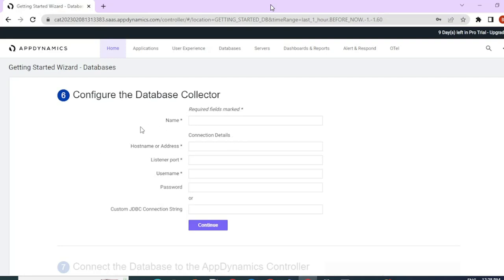So let me go ahead and configure my Docker MySQL details here. So let me give a name to this collector, local MySQL. The host name will be localhost. Port is 3306. Username is root. For an enterprise DB, you would get these details from your DB administrator, DBA.